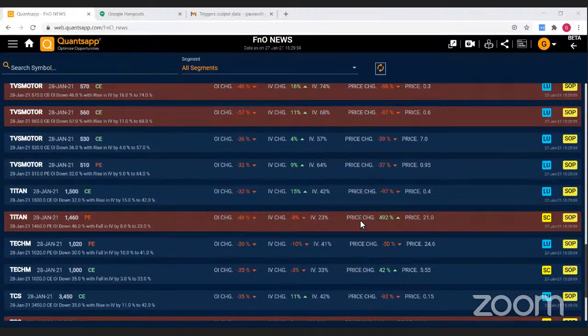You can see the quantum of price change in the Titan 460 call option. The price has almost increased by 500%. That is a very huge amount. So this is the kind of thing, and the data provided by the FNO News.